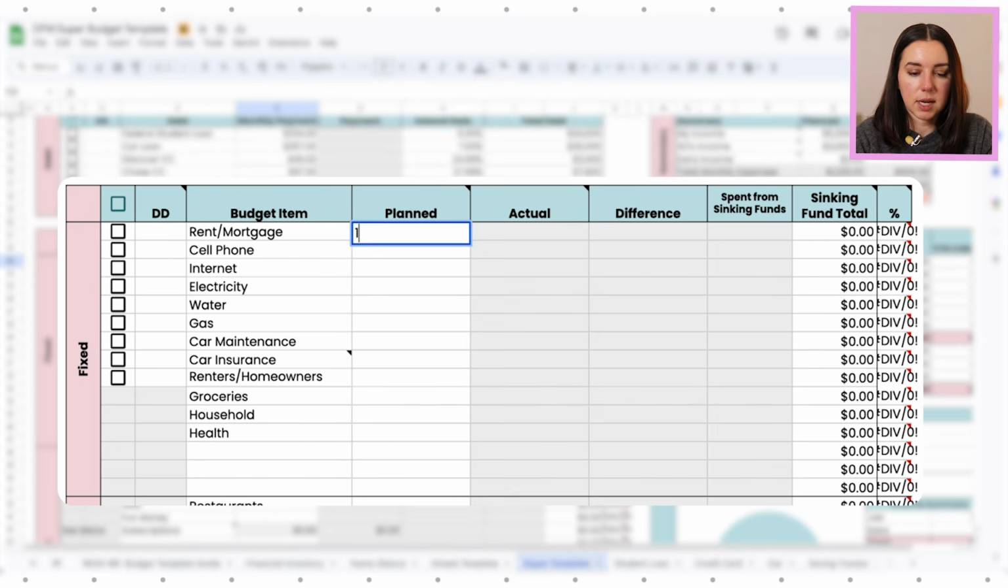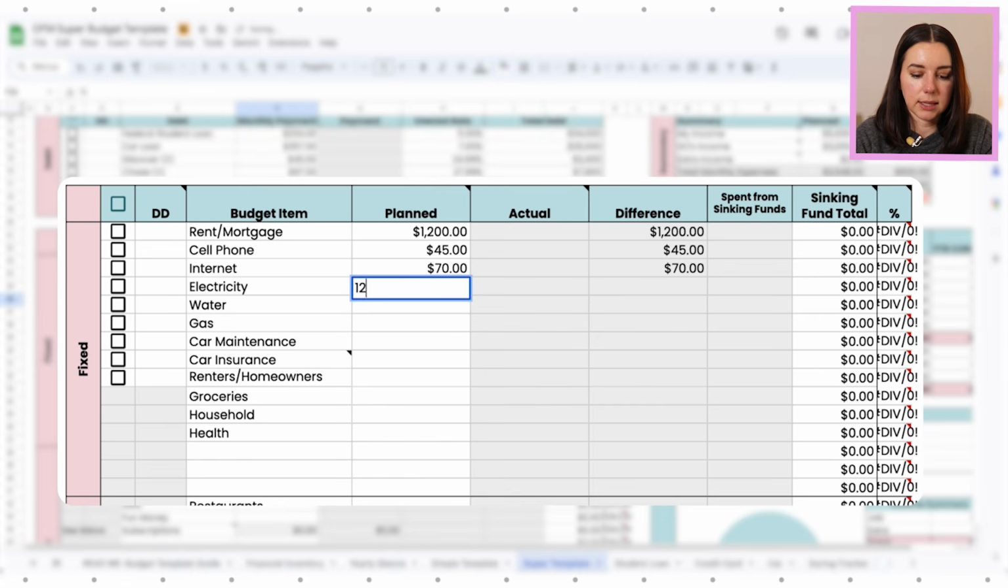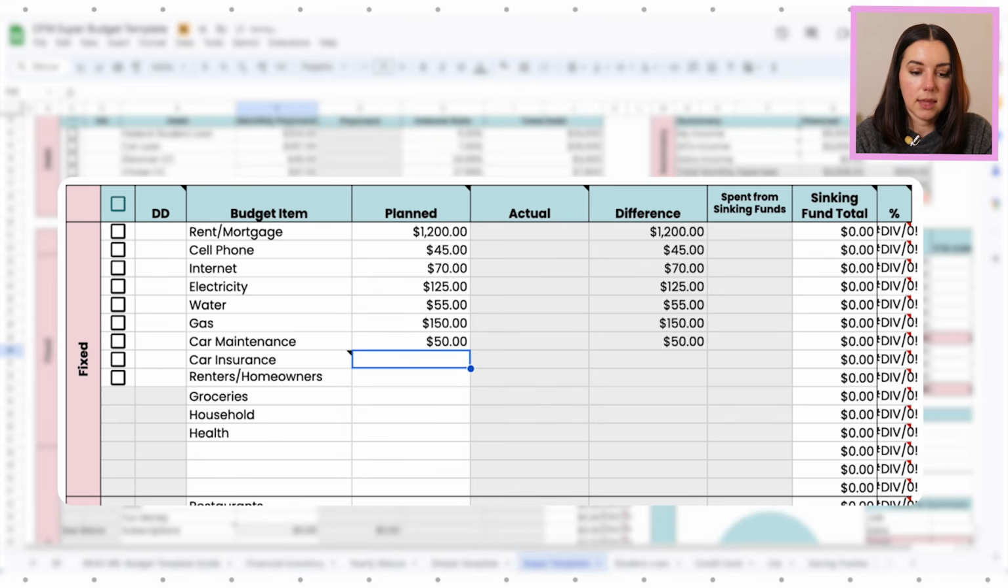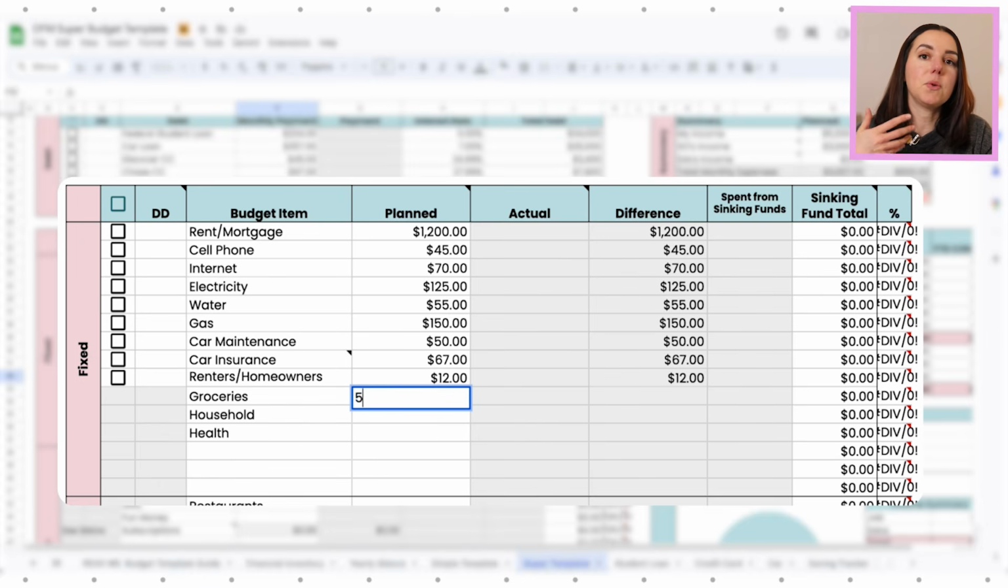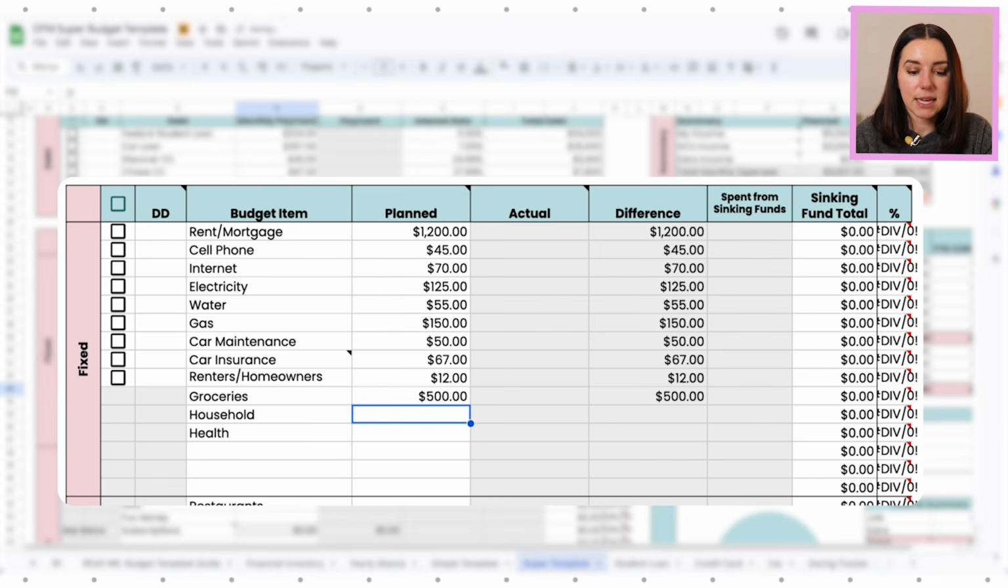So let's say you have a rent of $1,200, cell phone is $45, internet $70, electricity $125, water $55, gas for your car is $150, and you keep filling in as much information as you can. Hopefully you know this information. And if you don't, you're going to go into each of those bill servicers and add it up. For groceries, you're going to plan that amount and say, all right, I think I'm going to spend $500, but we're going to find out what actually happens in just a bit. Household, we're going to add 50, and health, which includes any supplements, vitamins, or prescriptions, you'll add right there.